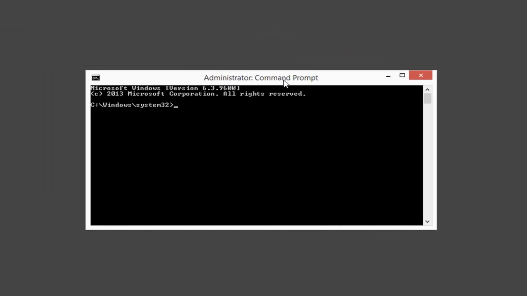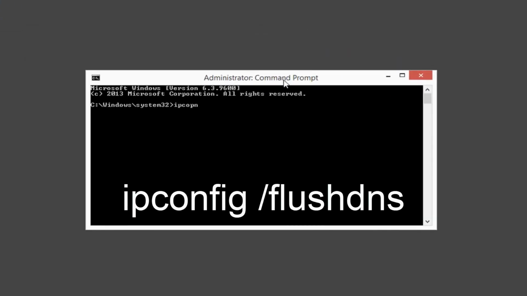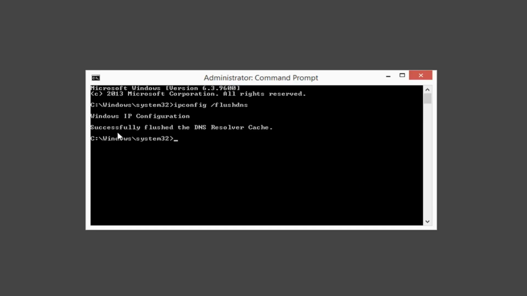Now in this command prompt, you want to type in ipconfig space /flushdns, exactly as it appears on my screen. So again, ipconfig space /flushdns. And you want to hit enter on your keyboard. It should say "Successfully flushed the DNS Resolver Cache."